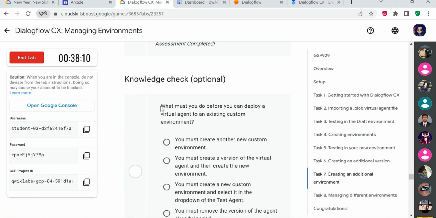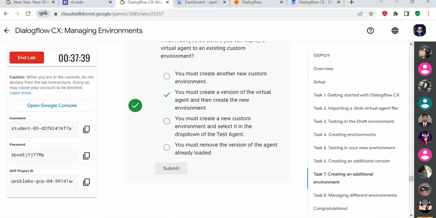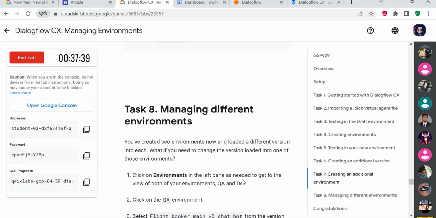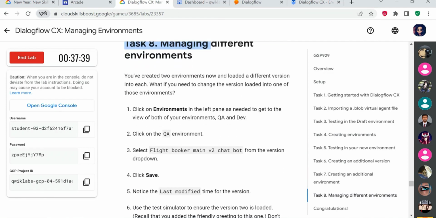Let's try to answer this question. What must you do before you can deploy a virtual agent to an existing custom environment? This is the answer. You must create a version of the virtual agent and then create a new environment. So now let's move on to task 8, managing different environments. So we have now created 2 environments and loaded different versions into each.